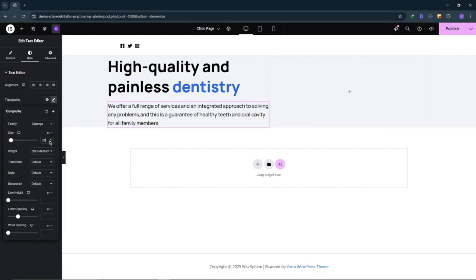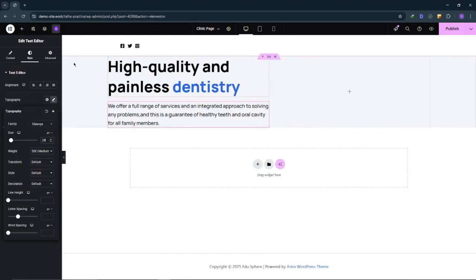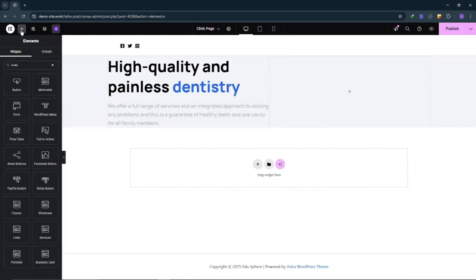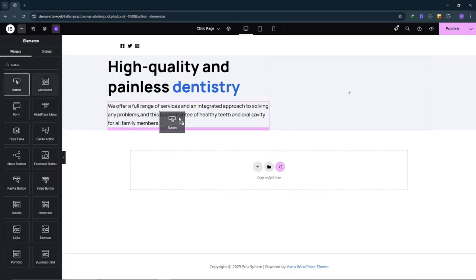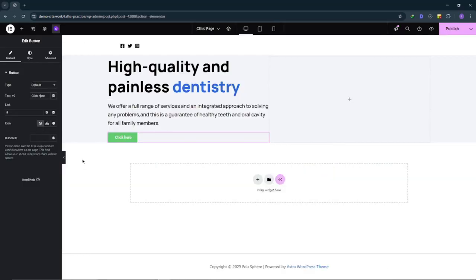And so 20 is looking good. Yes, remove this or not, and then we can add a button. We search for button, and we can add this button. Make appointment, I think so. Yes, make appointment. I think so, spelling is wrong.